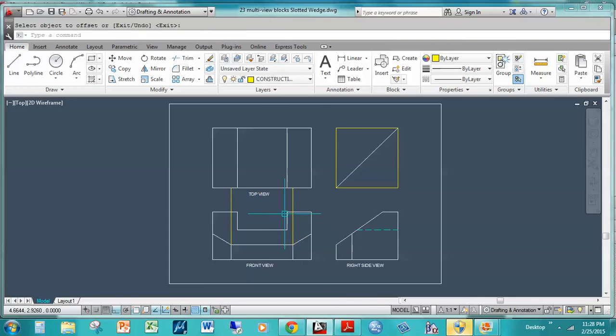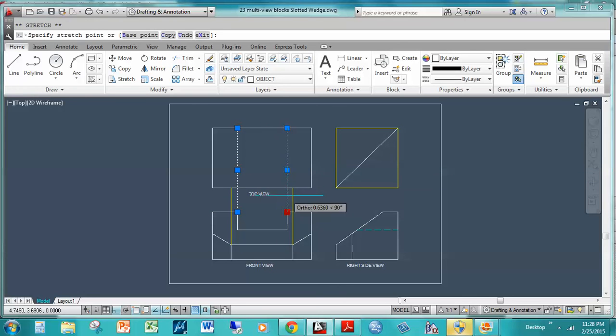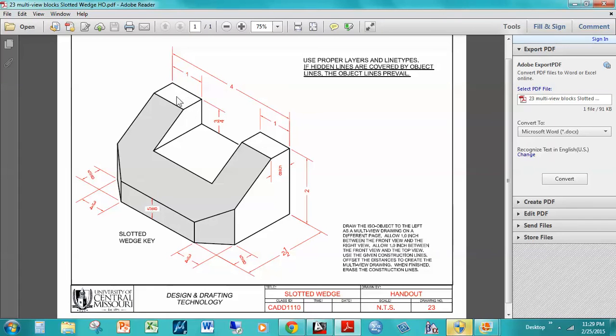Notice this 1 aligns with this point, right? So we could have drawn construction lines, but we chose offset because offset is faster. Okay, and then offset one more time, 0.625, this line to here, trim. So we don't need these 2 lines for now. The top part is finished. We're done with these 2 parts.